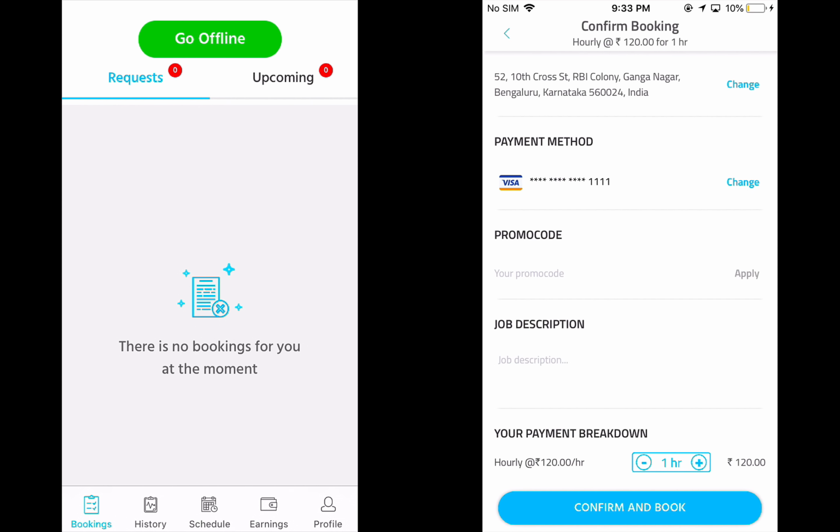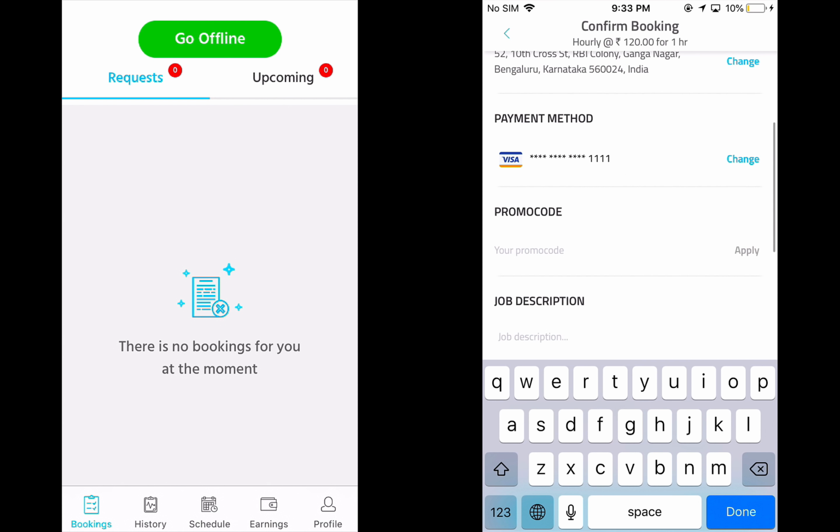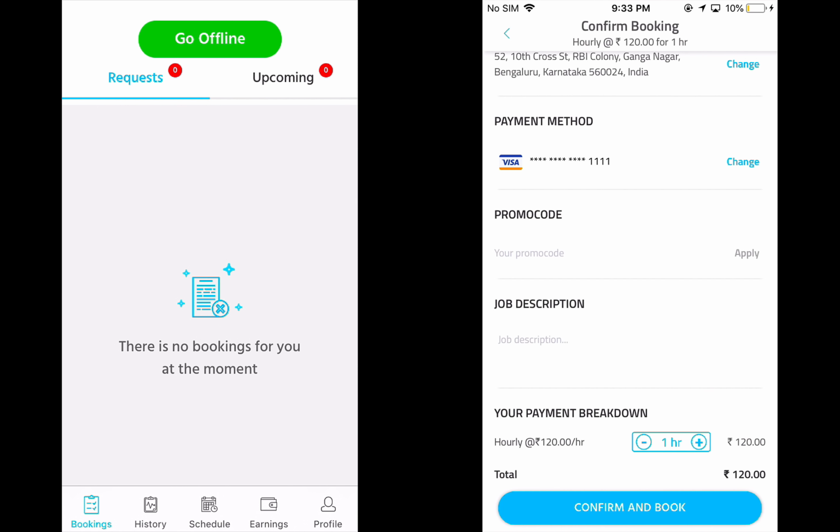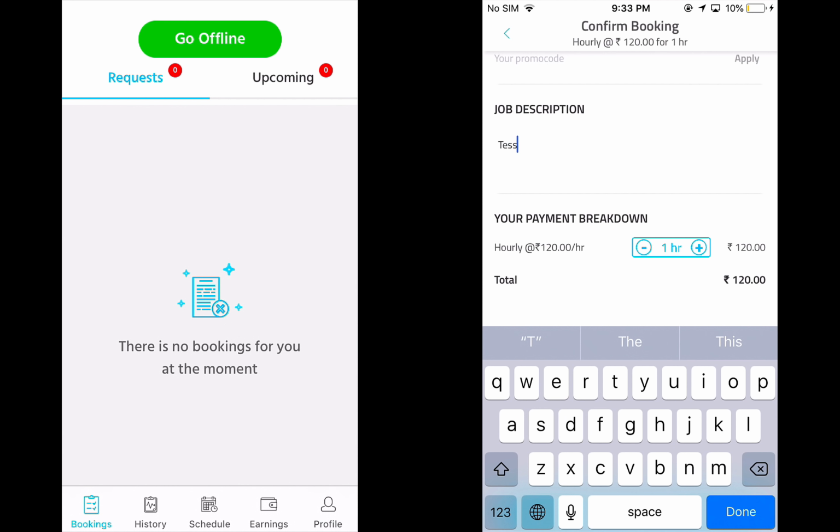We have an option for promo codes. Again, a promo code is a discount code that could be applied. I can look for a promo code which I can apply. So let me see if I can do it next time because I don't remember the one which I have active right now. So let me add a small description.